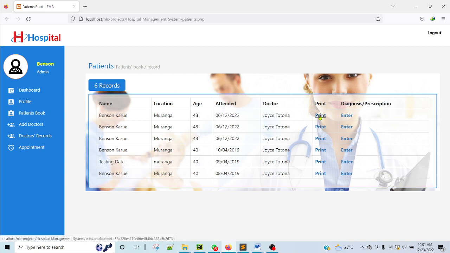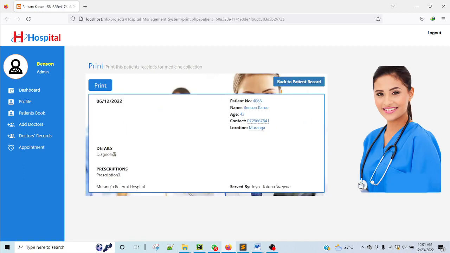You can print the information, what diagnosis was given to the patient, by clicking here, print. When you print, you will see some details. You see the patient number, that is the patient ID number. Every patient will have a unique ID number. So this is the patient's unique ID number, the patient name, the patient age, the contact number, the location where the patient is located. Then other details, the diagnosis.